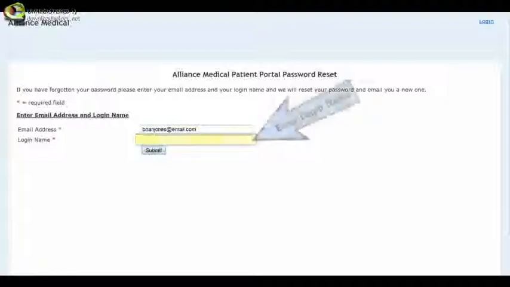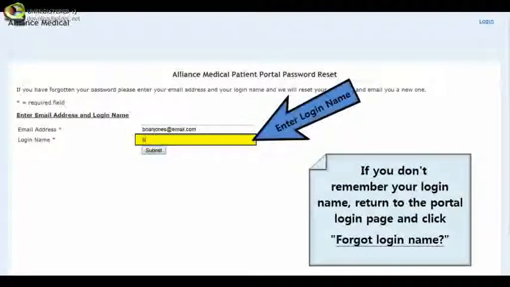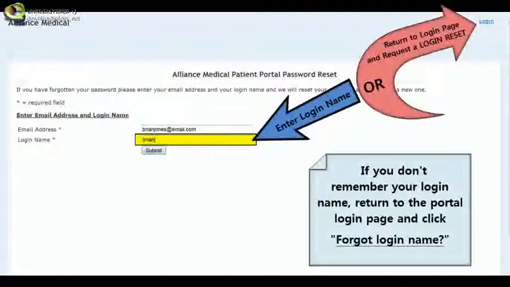Next, you will need to enter your login name. If you have forgotten your login name, you will not be able to request a password reset. You will need to request a login reset instead.